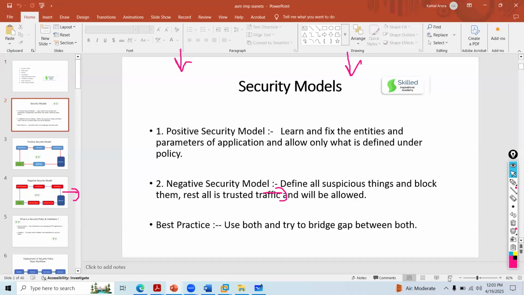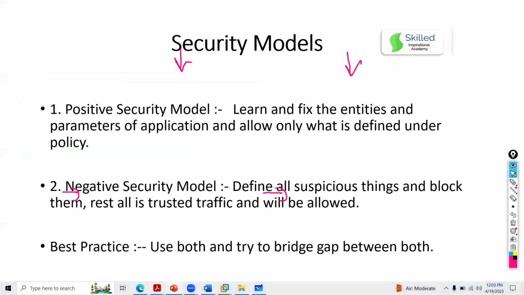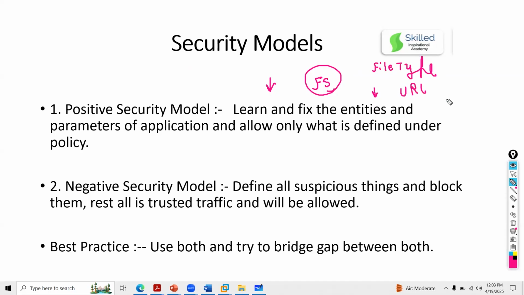So when I talk about positive security model versus negative security model, guys, what does this mean? Positive security model means that F5 WAF will learn your entities. When I talk about entities, there are three components: file type, URL, and parameters. You should know all these concepts to learn WAF, which we will cover. So there are two models, positive and negative security model.